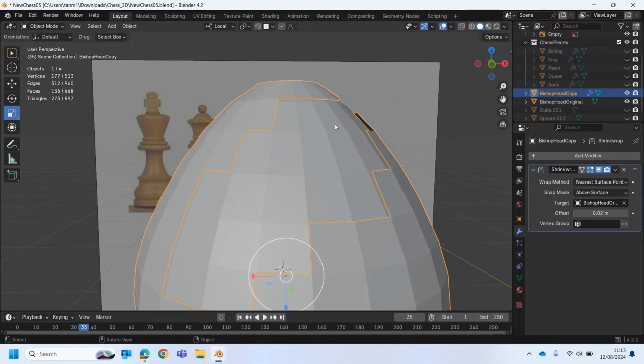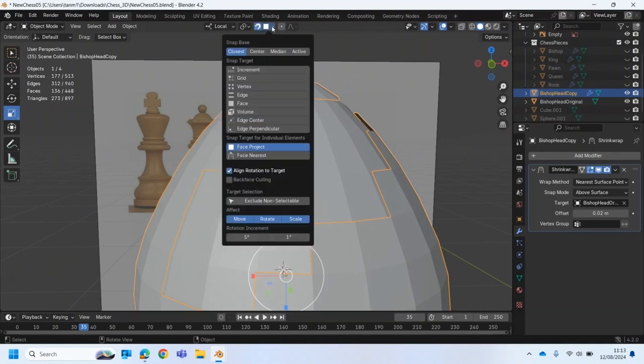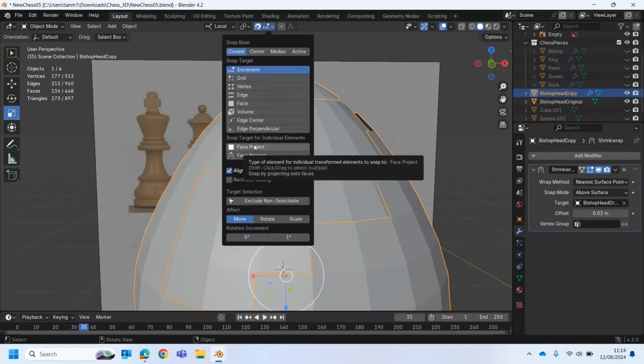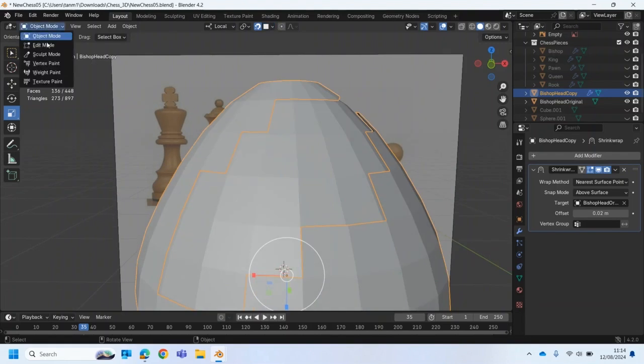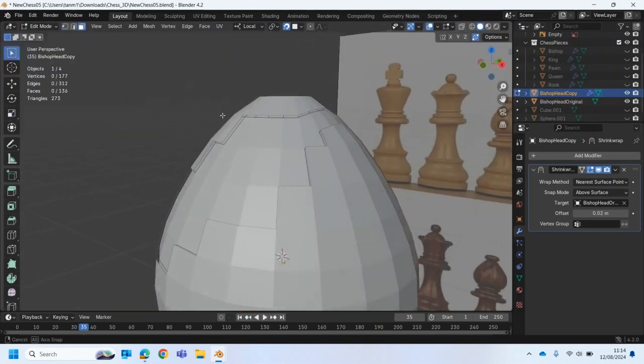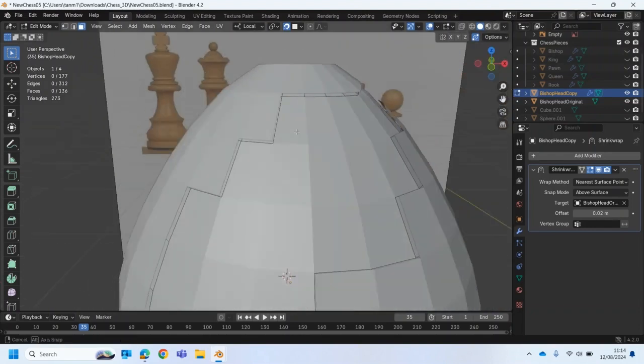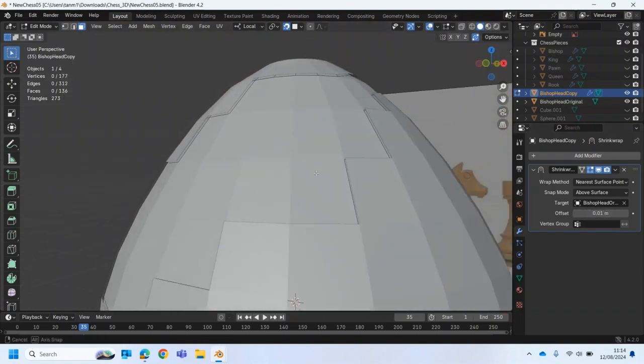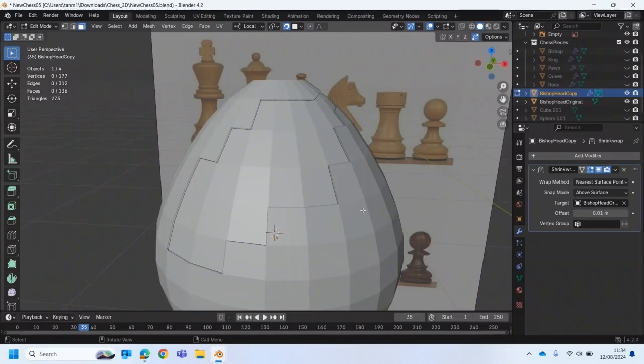The other thing we need to do, very important, is come here to snapping and decide what is going to snap. Normally, I think by default, you're going to have something like that. So what you need is face project, and then align rotation to target. And I'm going to edit mode. And there's more, so you can see now it's showing kind of slightly above. So if I put 0.01, yeah, it's closer together. 0.01 is fine.